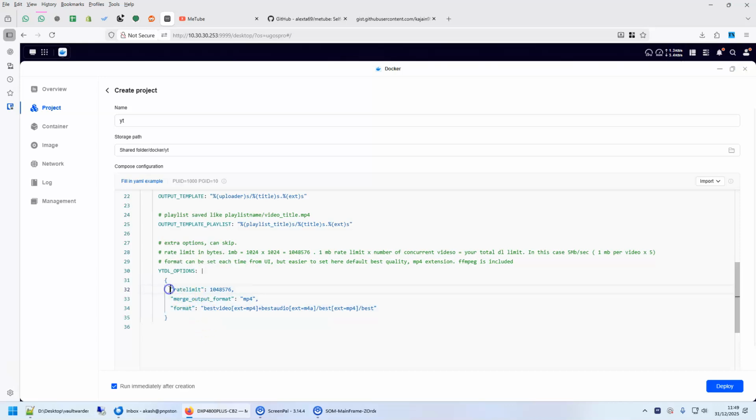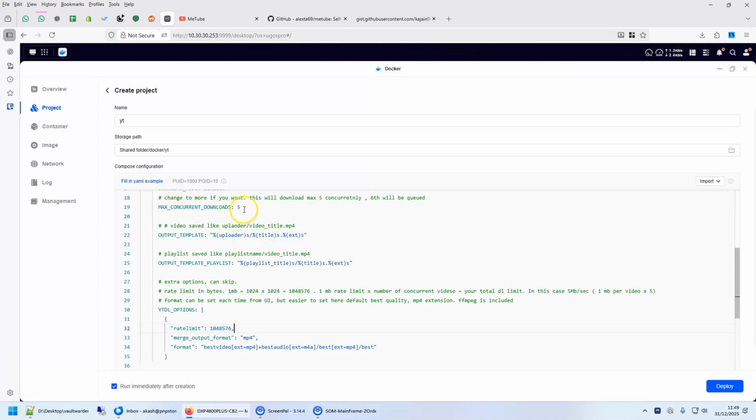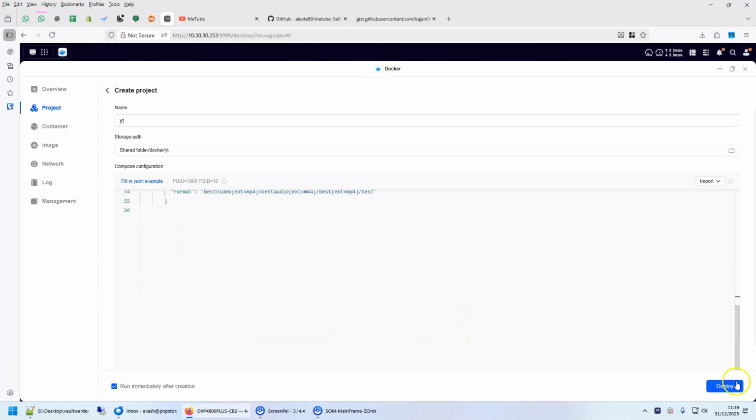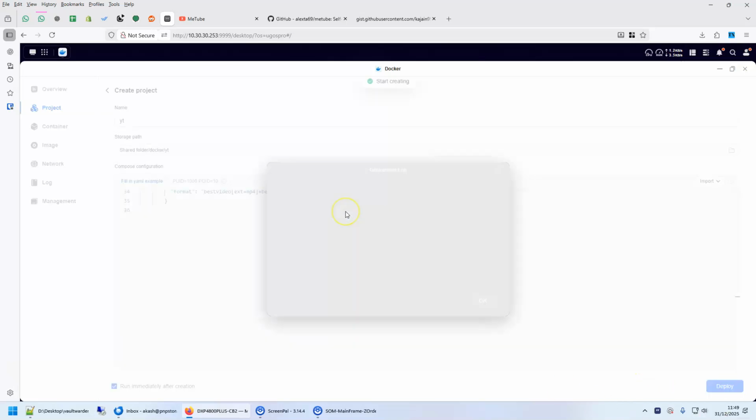And this is your rate limit. Rate limit is useful if you want to throttle your download limits. So this is in bytes. This 1048576 is equivalent to 1 MB. This 1 MB will be per video. So since I have got 5 videos downloading concurrently, I'm saying that each video could have 1 MB limit. So my total download limit will be 5 MB per second. Okay, this is it. Let's click on deploy.